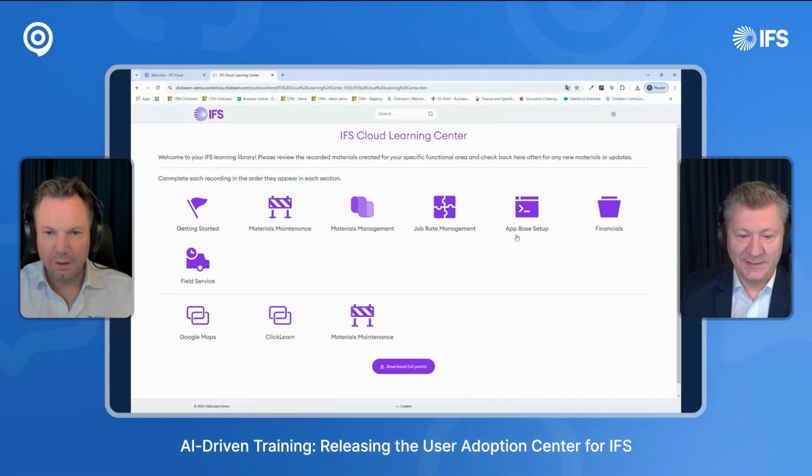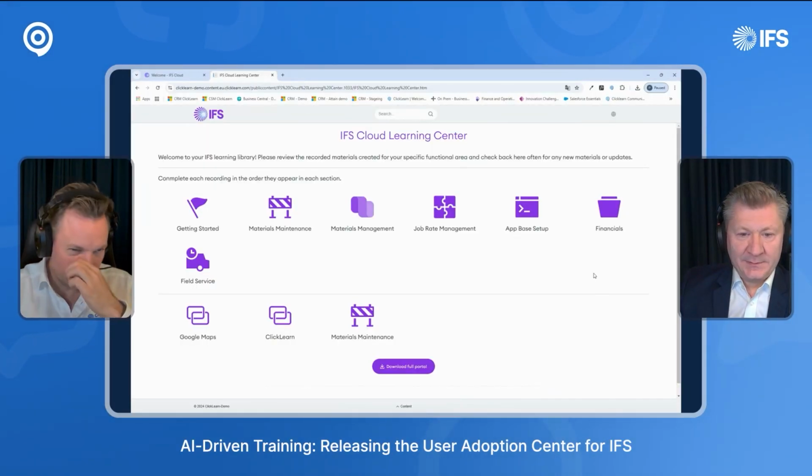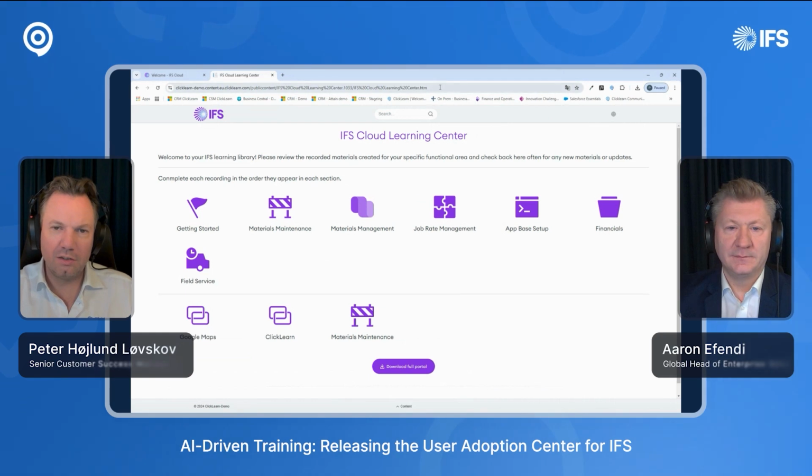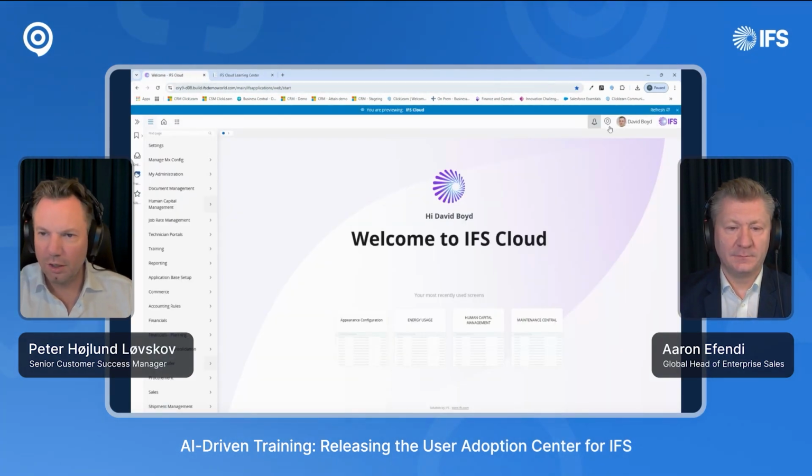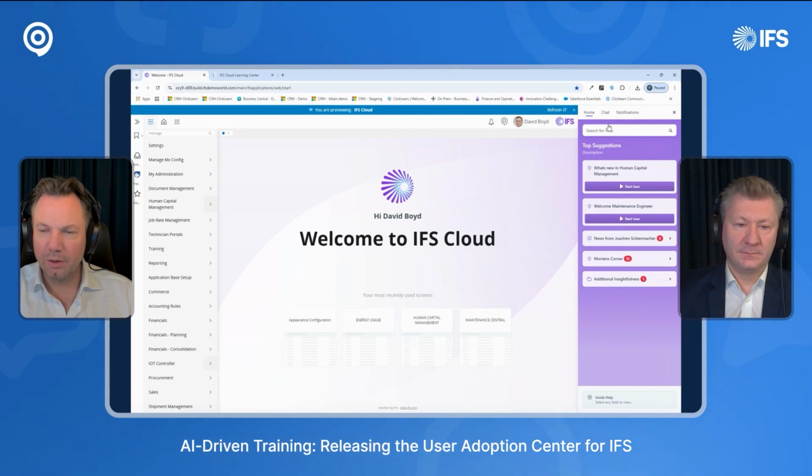Sure, let me just share my screen here again, and then hopefully it won't be as difficult as it was last time. There we go. So if we go into the center here, this was our learning pool. Now the User Adoption Center is actually that easy: if you take the URL that you have here, add it to an extension, you get a little button. This little button will now allow you to get the User Adoption Center.